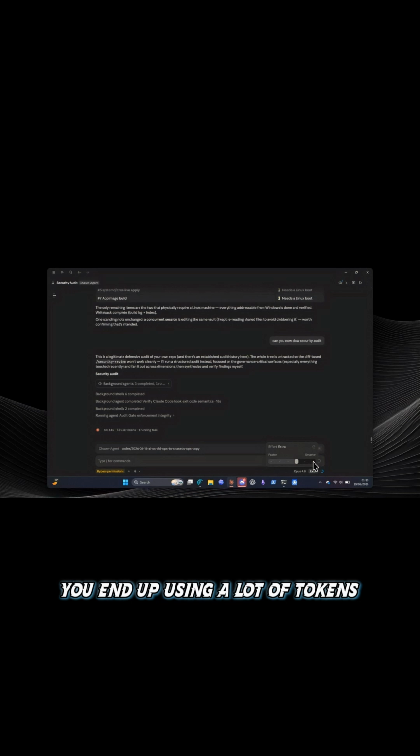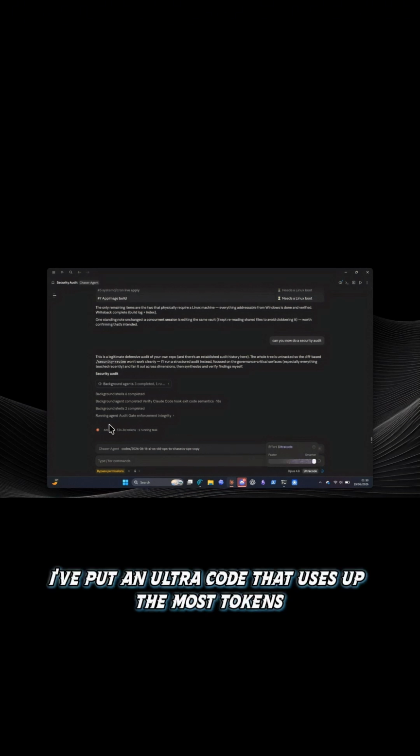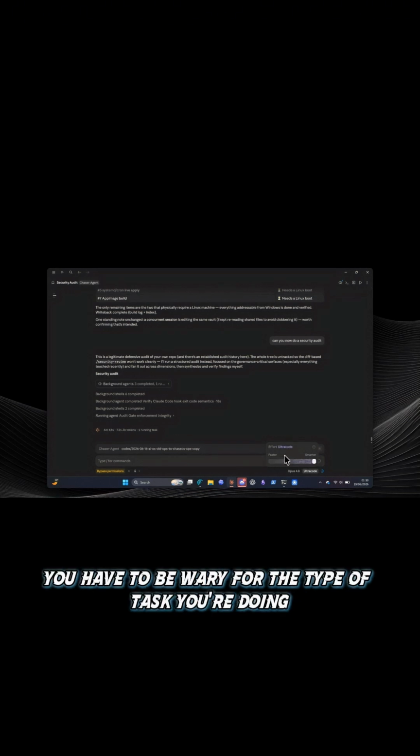You end up using a lot of tokens. I just see here, I've put on Ultra Code. That uses up the most tokens. You have to be wary of the type of task you're doing.